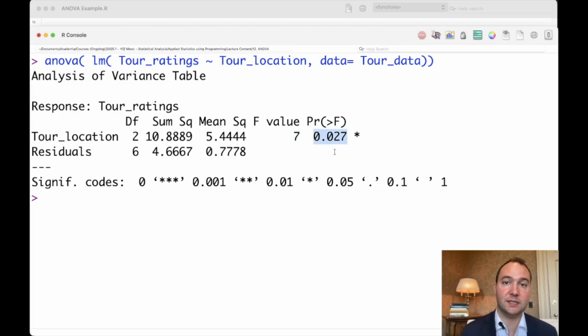If our P value is significant at 5%, you'll see 1 star. If our P value is significant at 1%, you'll see 2 stars. If it's significant at 0.1%, you'll see 3 stars. So in this case, we are significant at the 5% level because the p-value is 0.02, which is less than 0.05. So what does that mean?